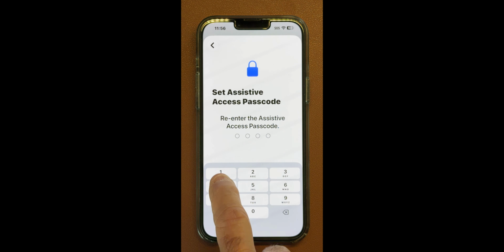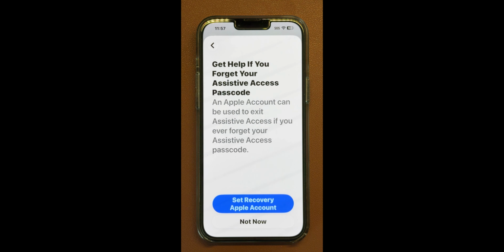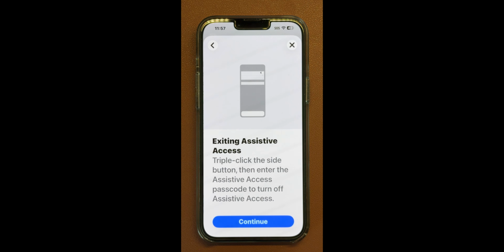And now it asks you to do it again. And the key is you got to remember that. It says to get help, you can set up something here to set up a recovery account. We won't do that. We'll assume whatever code you use, you'll remember or write it down. And I'm going to say not now.